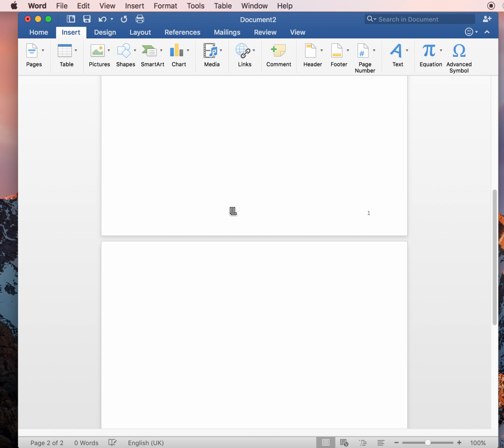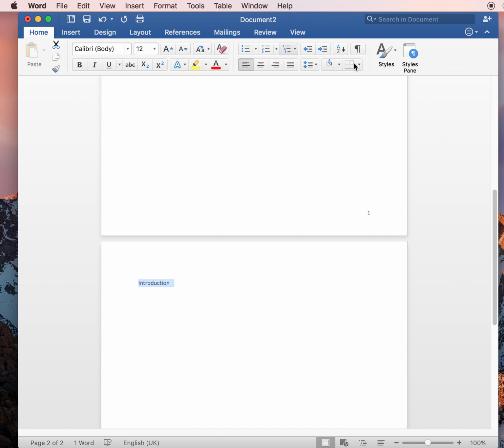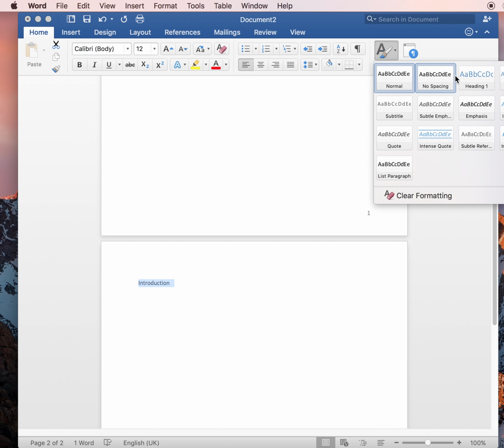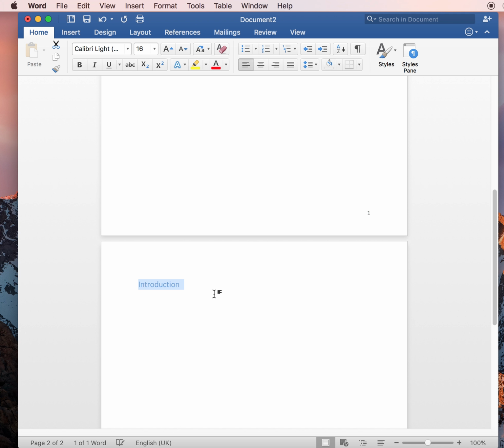So on page 2, I'm going to put in my introduction. Okay, I'm going to highlight introduction. I'm going to change the style to heading 1. Okay, and the styles are the important part here. An automatic table of contents doesn't work without styles being enabled. So I've got my introduction, and in that section I write down what my assignment's about.